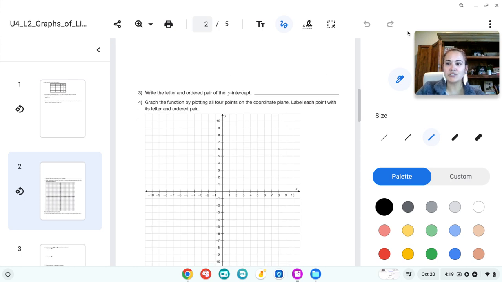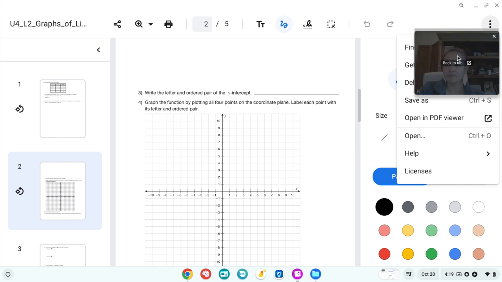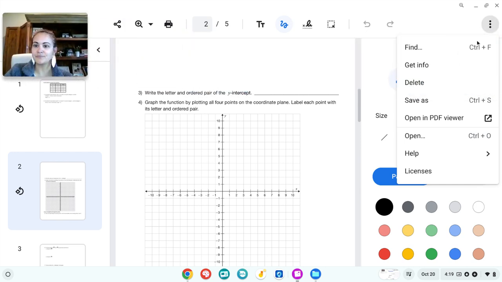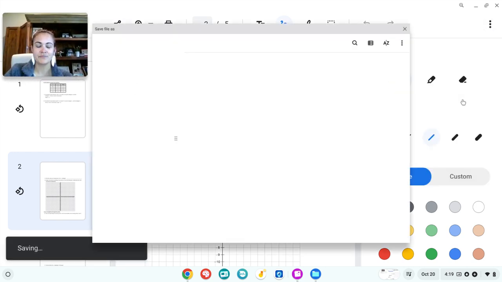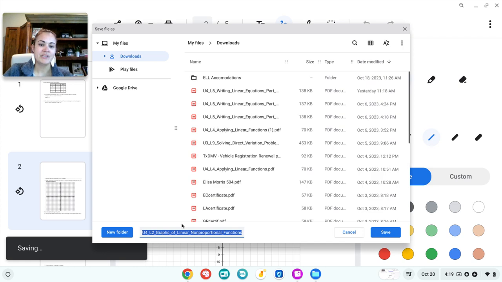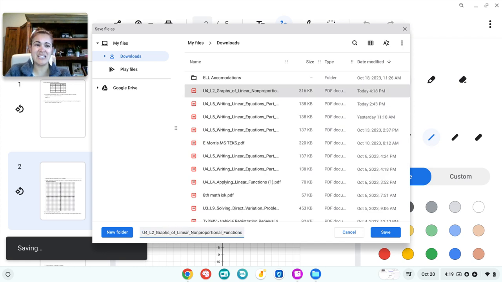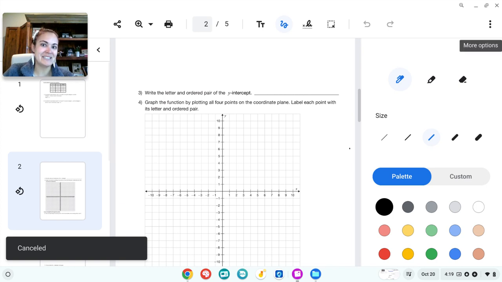And just make sure that you click those three dots. Let me move my face here. And save it to your computer. And I would always put my name in the front or your initials or something so that you don't accidentally submit the blank document, right? And get a 0. You want to submit what you did and edited.